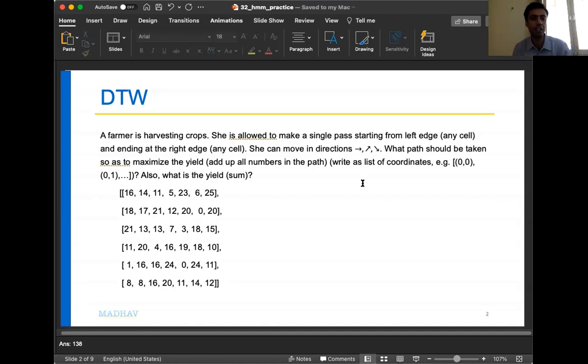Now, what is the path that should be taken by the farmer so as to maximize the yield? Yield means, so all these numbers, they represent some yield or some score, and you want to maximize the score, which is the sum of all the numbers which you encounter along your path. So bring out your pens and pencil and paper and try to solve this problem. You can write a program, but you can do it manually as well. So let's do it manually for now. I will give you 5 minutes to think of your solution, and then I will invite you to share your solution.